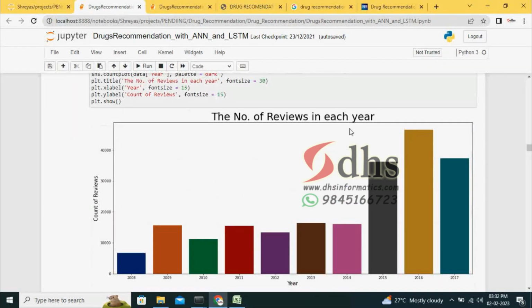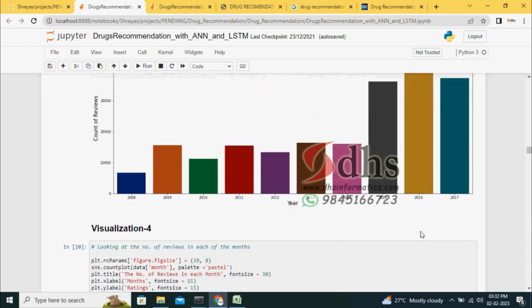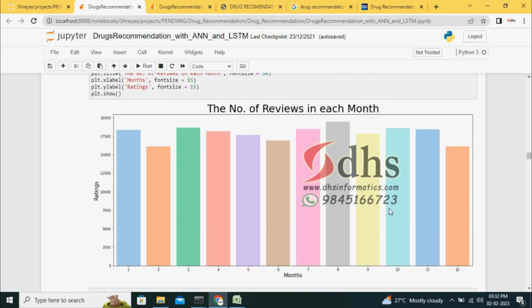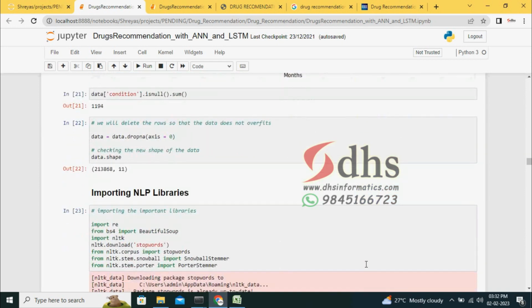This chart shows the year wise data. We have data from 2008 onwards, up to 2017. From this graph you can identify that in 2016 we have the most reviews, and it is month wise reviews. How many reviews are there in January, how many in February, like that. We have the month wise reviews also.